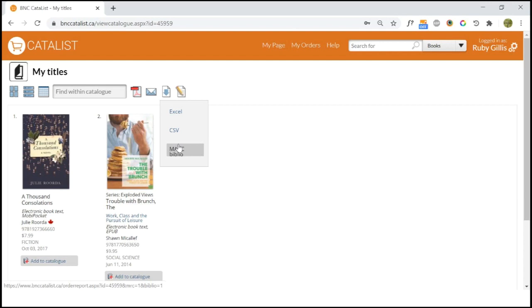CataList does support ordering functionality. If that's something you're interested in, again, it's more of an advanced feature, and we'd be happy to talk to you about how to place orders and export them out to your ILS systems. So let us know if you're interested in doing that.